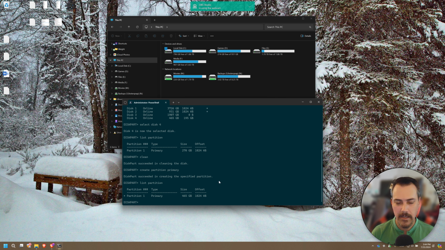You don't have to type that in. Let's go ahead and format that drive. So we're going to type in the word format, space, fs equals NTFS, or if you need to do a different file system like exFAT or FAT32, whatever you need to do. Don't do FAT32, but if you need to do FAT or something else, you can do that.